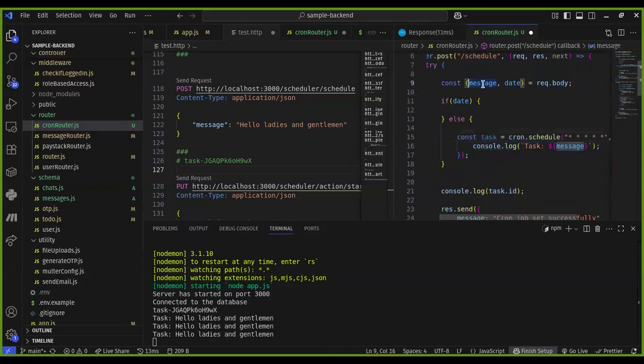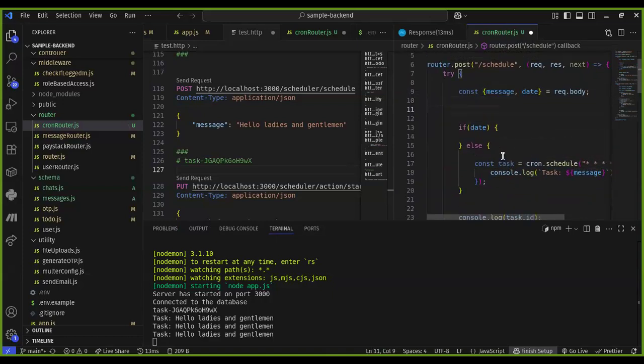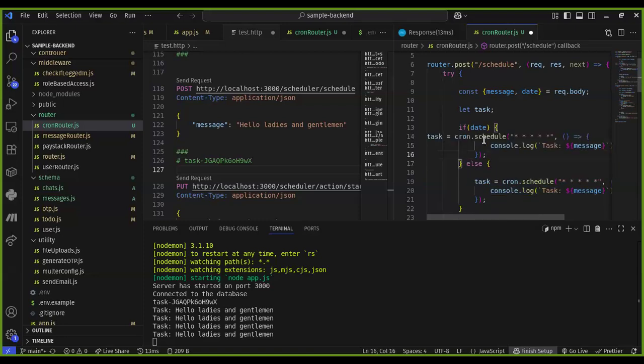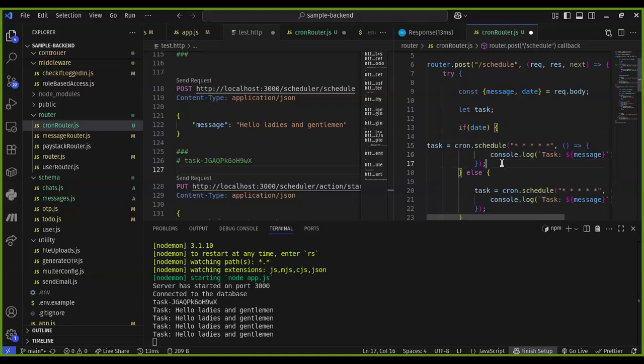And so what you might want to do now, remember that this task will now be block scoped. It will be only accessible inside this block. So what you want to do is let task, and then you set tasks that way so that at the end of the day, this task will be assigned to the value of task here. Then we could do something here. What we could do here is, if there is a date, right?